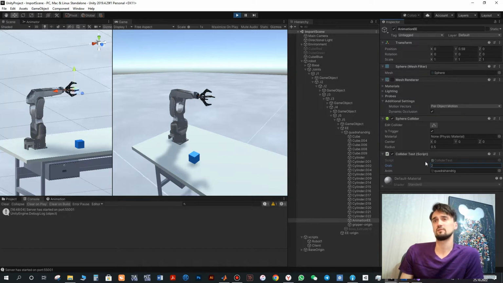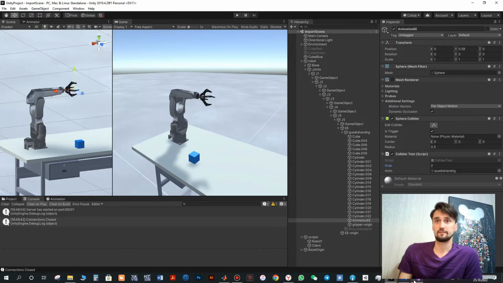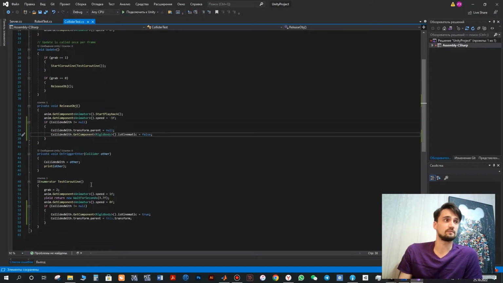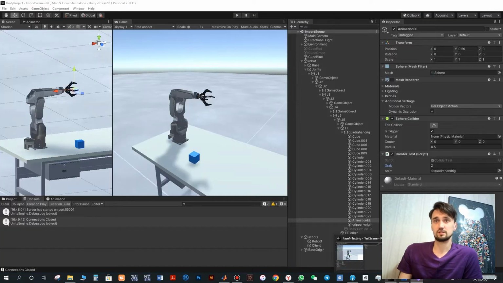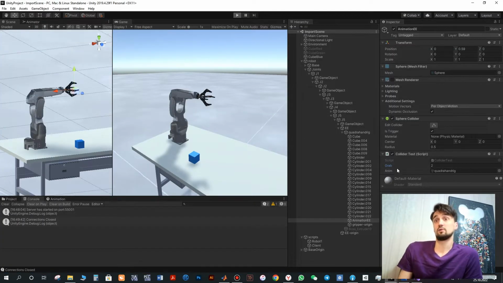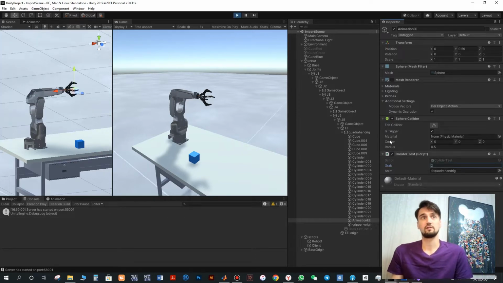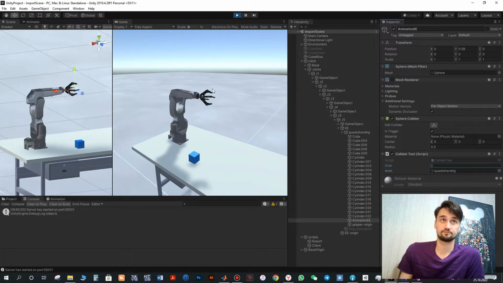Okay, but it doesn't work very stably, so we better do it with the coroutine as well. So we grab our cube with the coroutine. Okay, I've got it. So let's check it one more time. When we grab the object, we work with the coroutine.